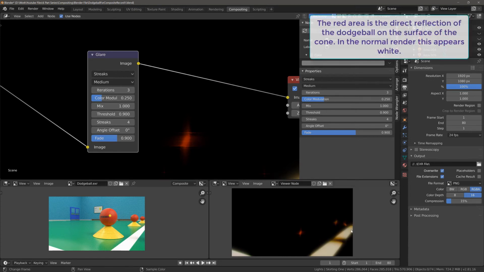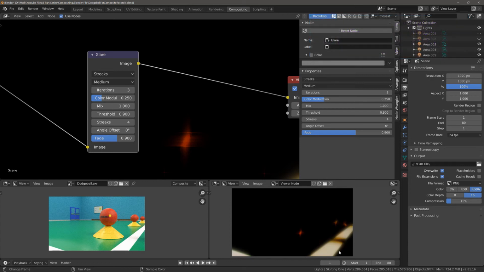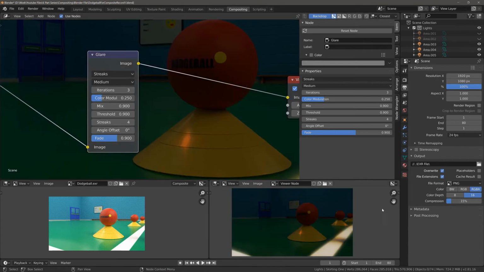And also if we look down here in the viewer node, the pure white lines, which are the brightest parts of this image, are the only things that are still visible. That means that we'd have to reduce the mix to a value where we can see the rest of our scene, and just by going down to 0.9 we begin to see the scene again because it's not set to 1 anymore.